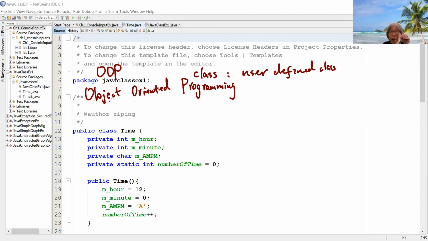And object-oriented programming, so the very first word is object. So how do we create an object? We use a class to create an object. That's why this is a basic part: learn how to create a class. How to create a class.